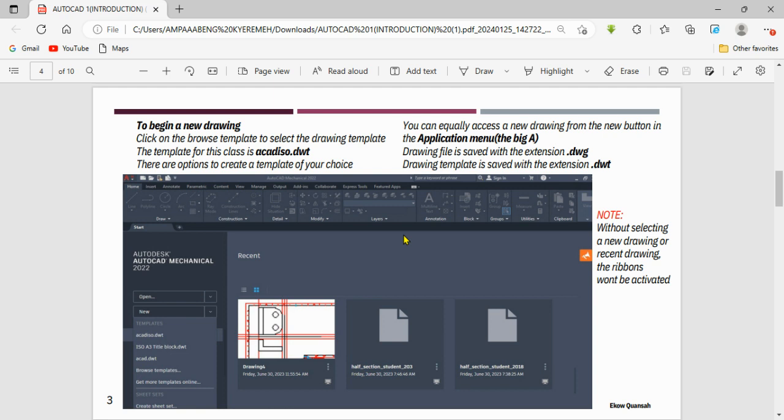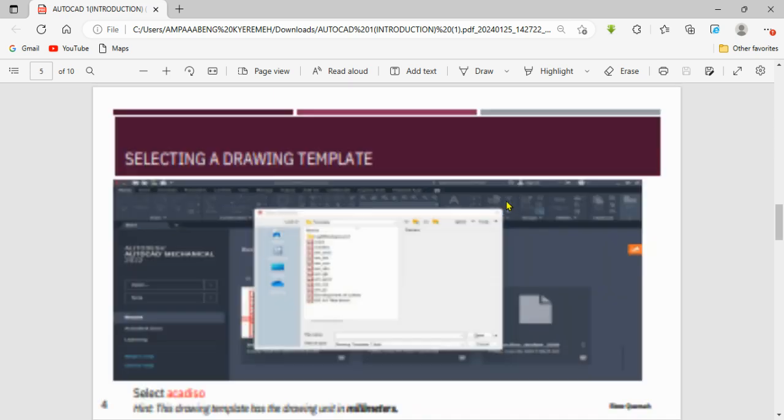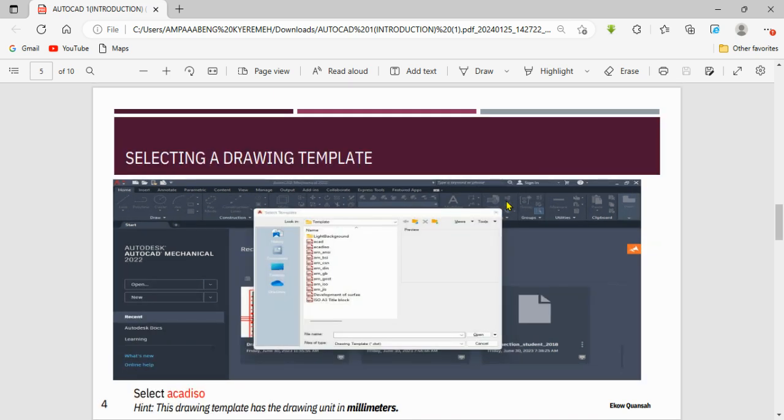Without selecting a new drawing or a recent drawing, the ribbons won't activate, or will not be activated. So take note of that. So let's move on to the next slide. So selecting a drawing template. So these are the drawing templates that we have in AutoCAD. We have the AutoCAD. So the AutoCAD comes with the units in inches, right?